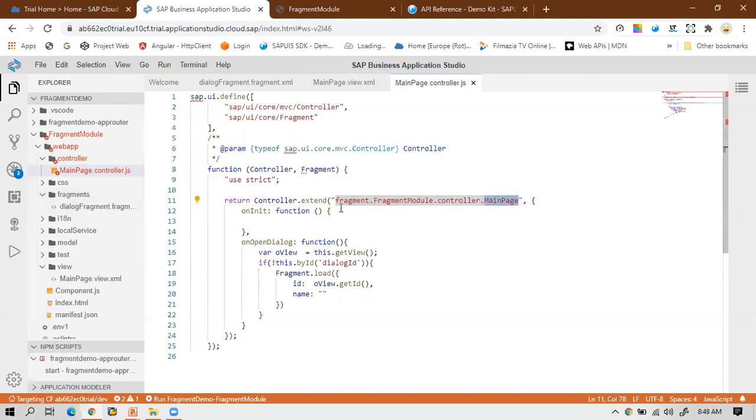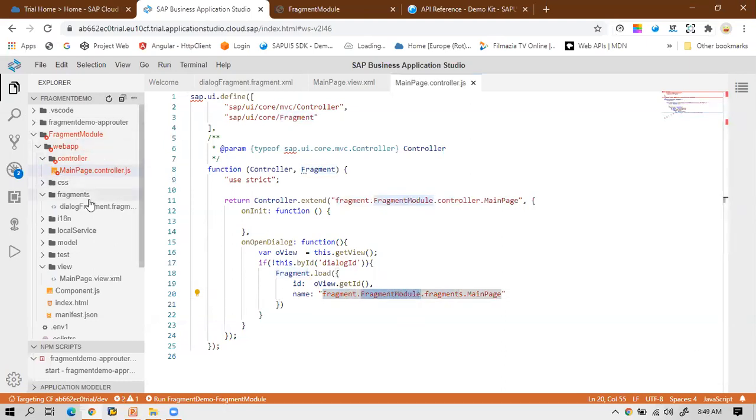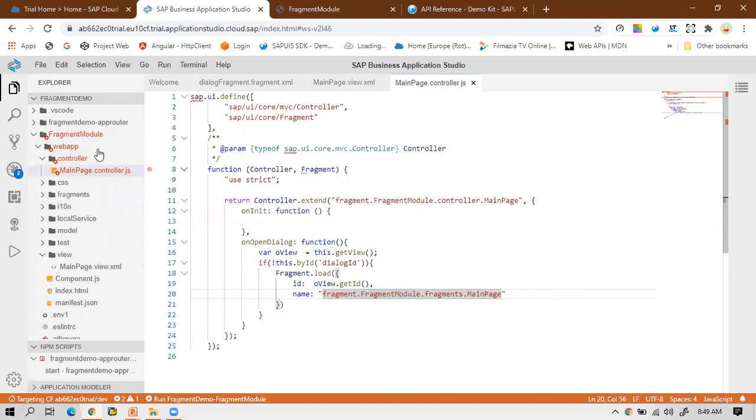Same like this, we'll copy this, and instead of controller, I'll simply use the fragment folder name. So this is our fragments folder name. This is our generic path, because this is our namespace name, and then the fragment module, because inside the fragment module our webapp is there, and inside the webapp I want to target fragments. I don't have to specify the webapp, so automatically it will detect the folders. So fragment module, and fragments is the folder where our fragment file is stored.